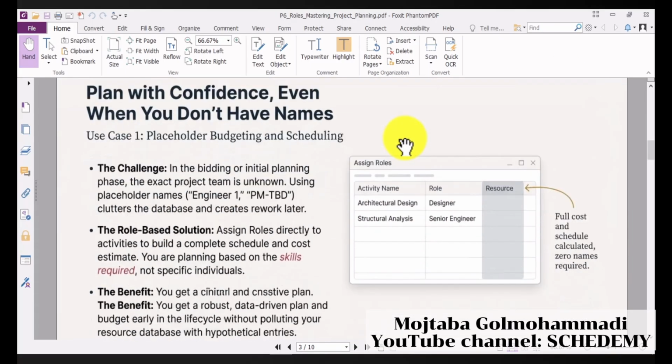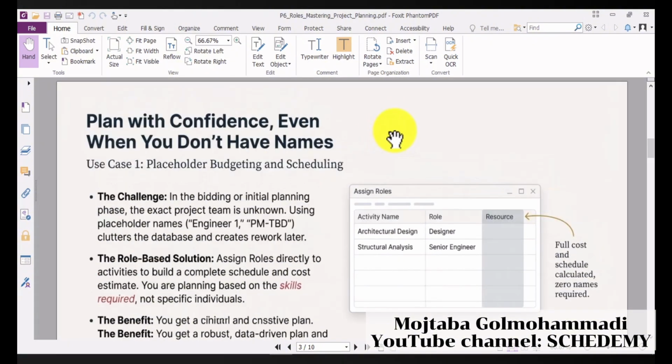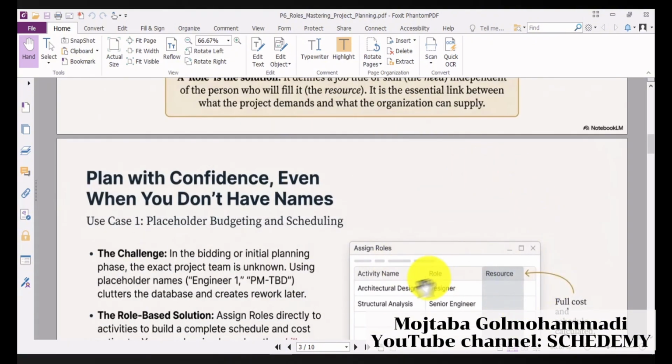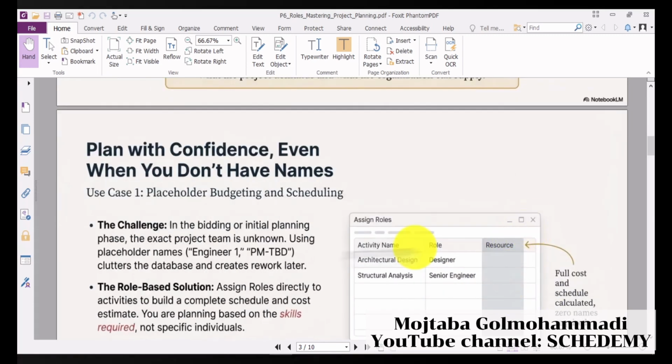Let's look at its main advantage. In the planning phase, you define a role and allocate a budget to it. That is, for a position, not for a specific individual. You can also assign a rate, and whenever it becomes clear who will take that role, the actual cost can then be extracted. Look here, we are in the planning phase, and we don't know who the potential designer of our project will be. So we define the designer role and assign it to the architectural design activity. And that could be great.